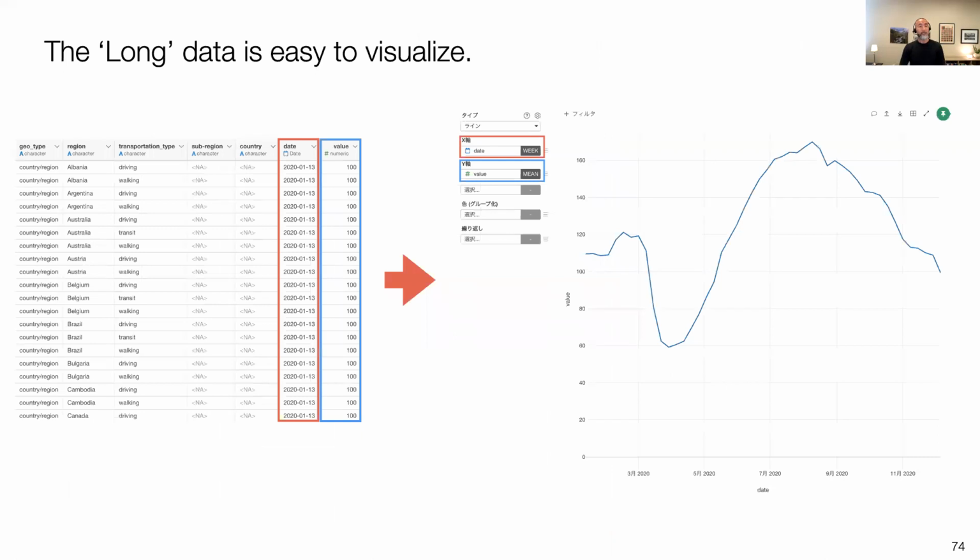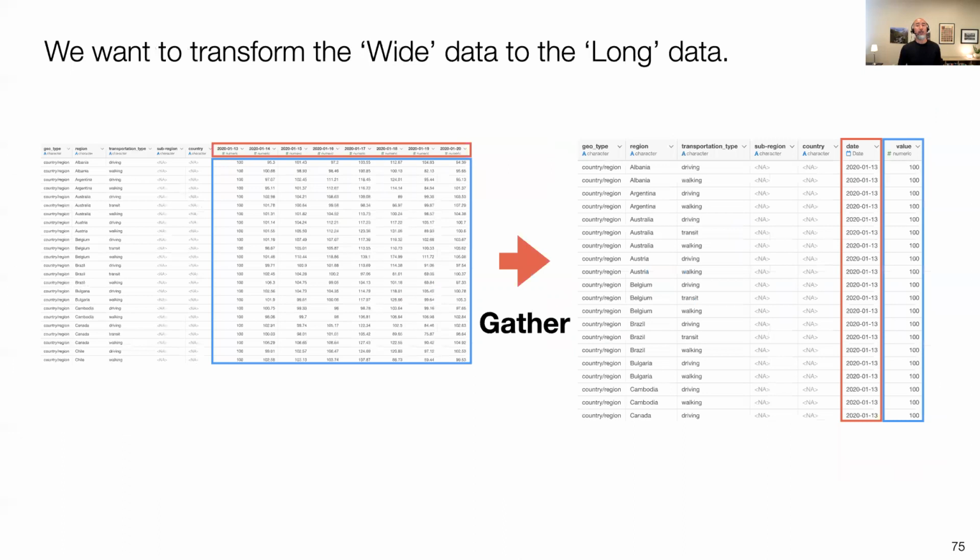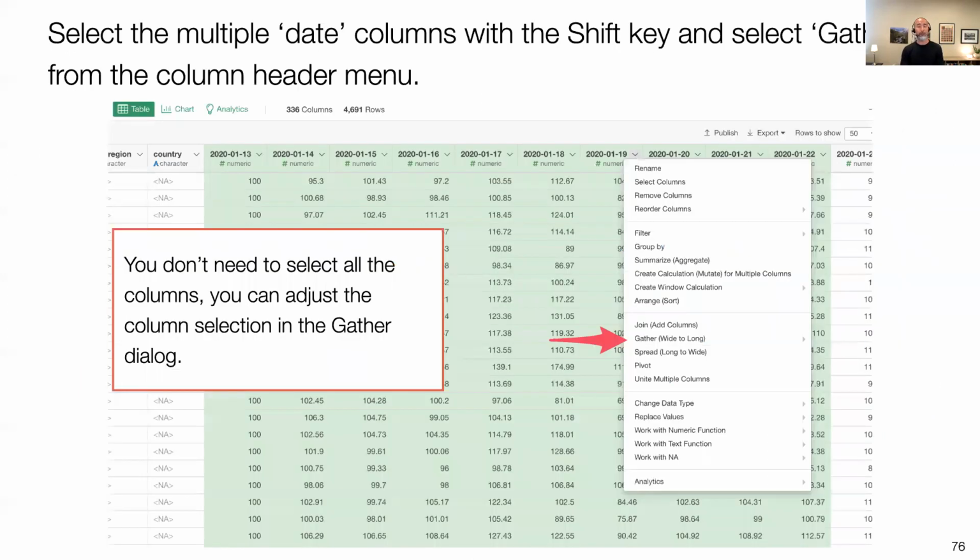Long data, in general, is much easier to visualize because once you get this type of data, like the date column and value, all I need to do in the chart is assign the date column to the x-axis and the value column to the y-axis. Then I can get the mobility trend chart nicely. So what we want to do is transform the wide data to long data. We call that gather in Exploratory, or in R as well. So that's what we want to do.